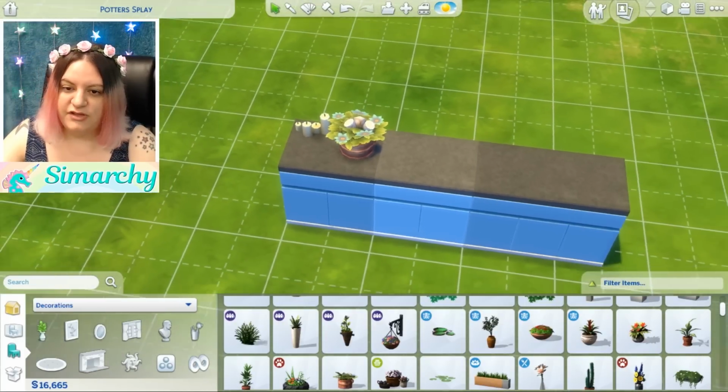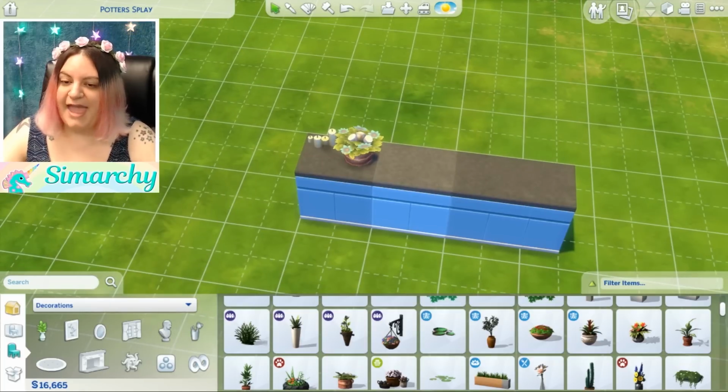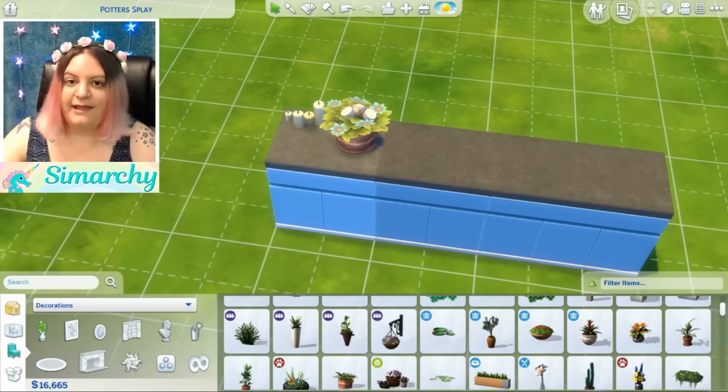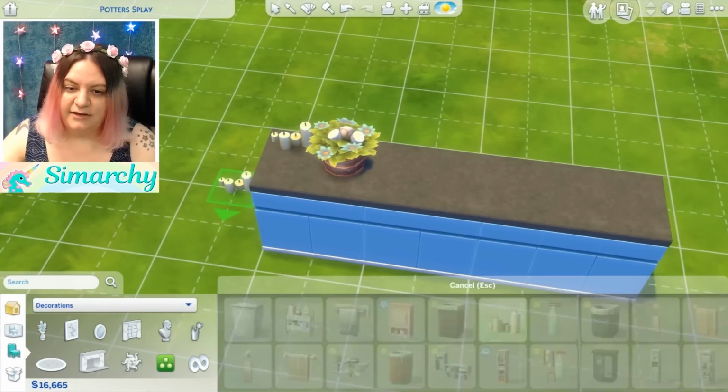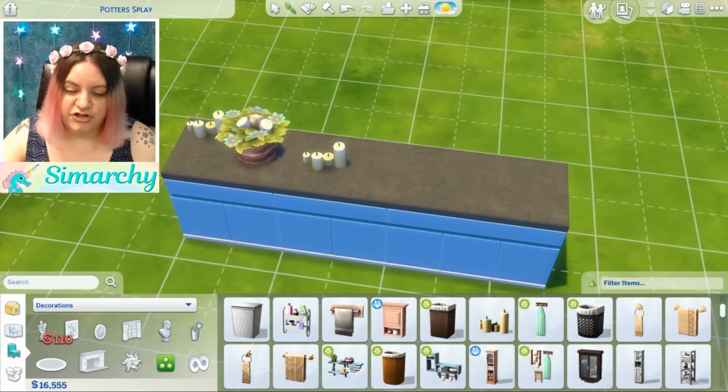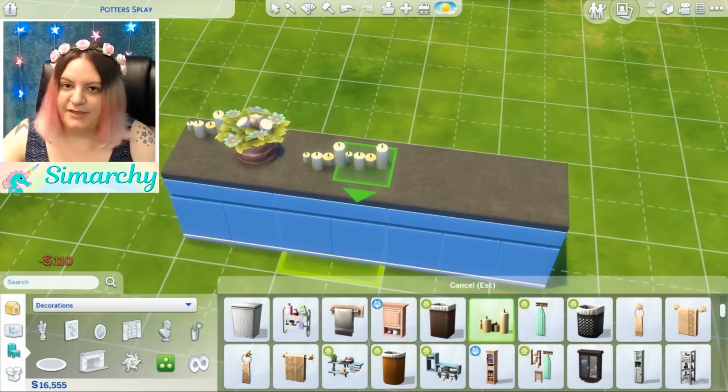Now, another way to do this is, let's say you have a space that you're working with that you don't feel like moving the counter or the table out of the way. So let's grab this candle again, and we're just going to keep setting it down on the counter, which, by the way, you can hold Shift to copy the item.